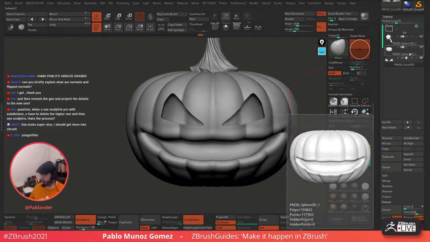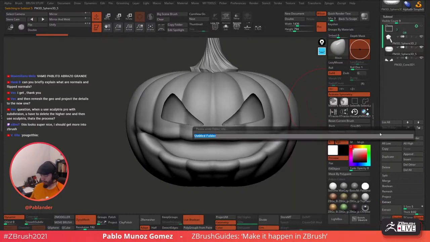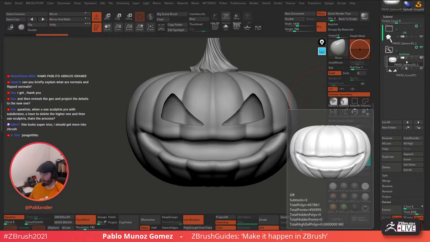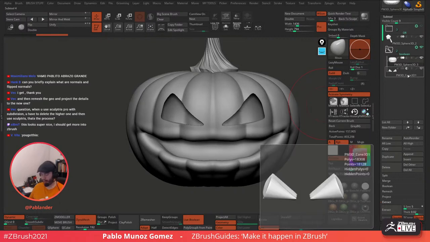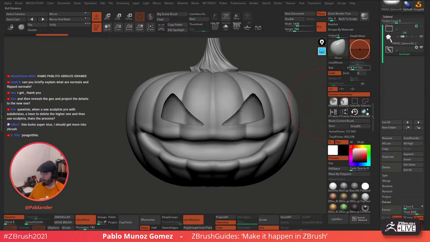So to do that, I'm going to duplicate this pumpkin, chuck it into the originals. I'm going to create a new folder. I'm going to call this one Boolean so that I remember that this is the Boolean folder, and I'm going to put the head and the pieces that are cutting through to generate those eyes. And the way that this works again is super simple. I'm going to click on this gear icon of the folder.